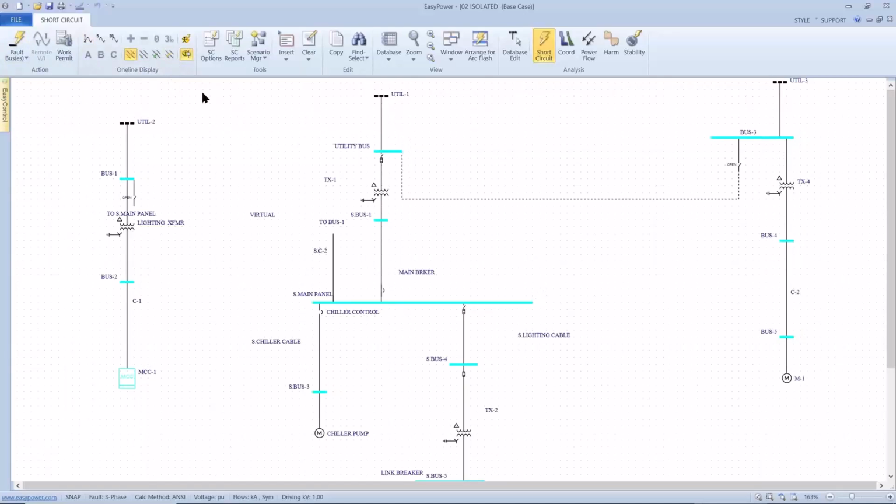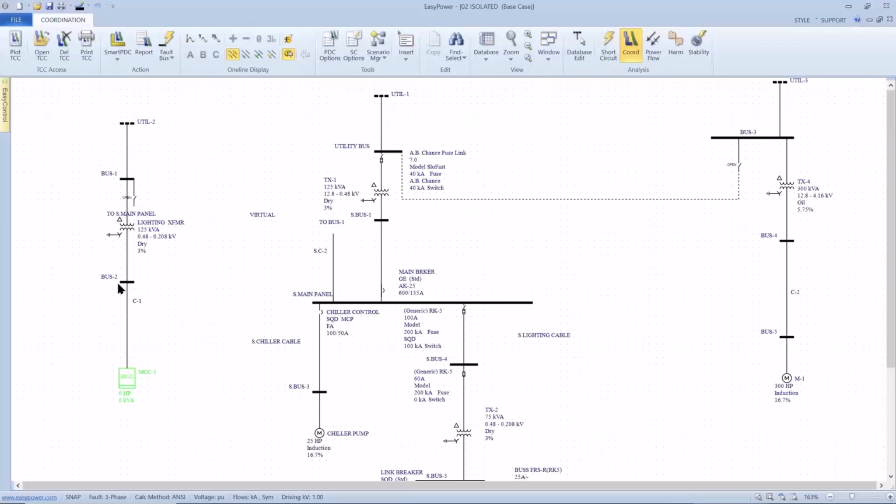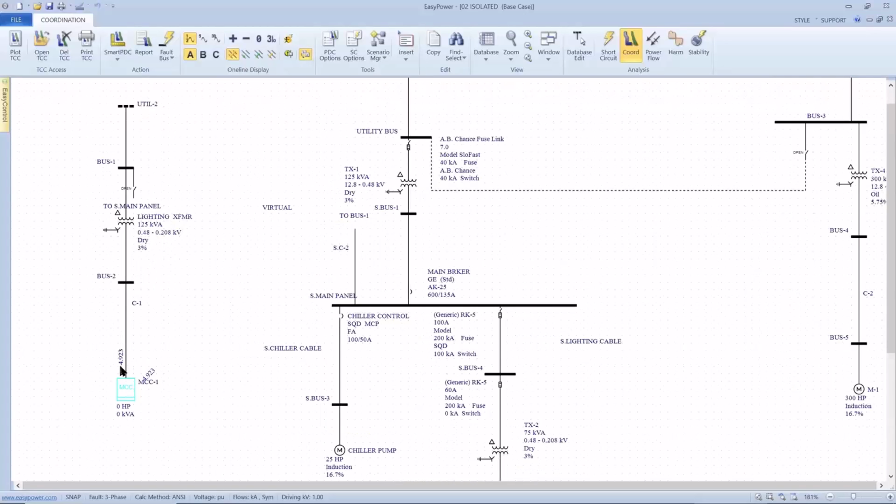Yeah. And then likewise for coordination. Now, here we go into coordination, and we look at individual bus, fault it, and then look at sequence of events. And since I don't have any protective devices up there, nothing's going to show up. Okay, so where did my questions go? There it is.